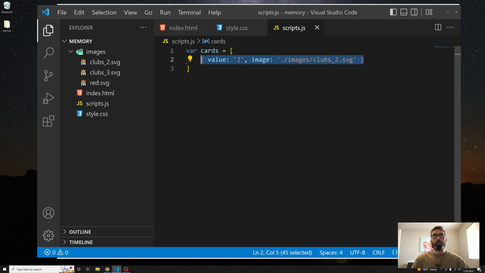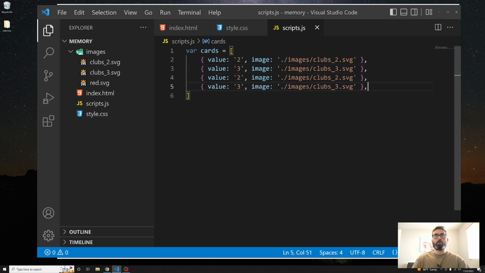Let's do it for the 3 also. 3 and 3. And then each one of these 2 cards needs a match, so let's just copy it. So we have 2 of each card in this array. So that looks good. And just one thing to note, I did a string here instead of a number because in a deck of cards we might have a king, which is not a number and would create issues. So we're doing strings. So we got our 4 cards here, and now we need to shuffle them.